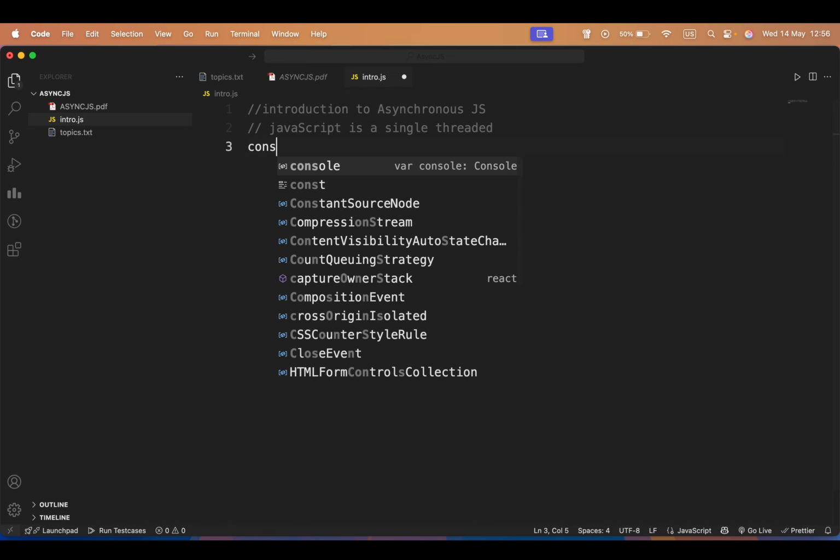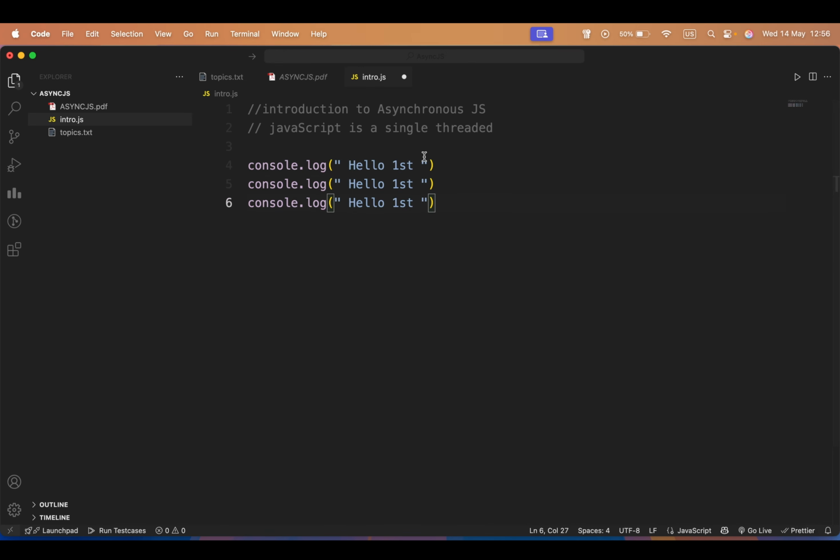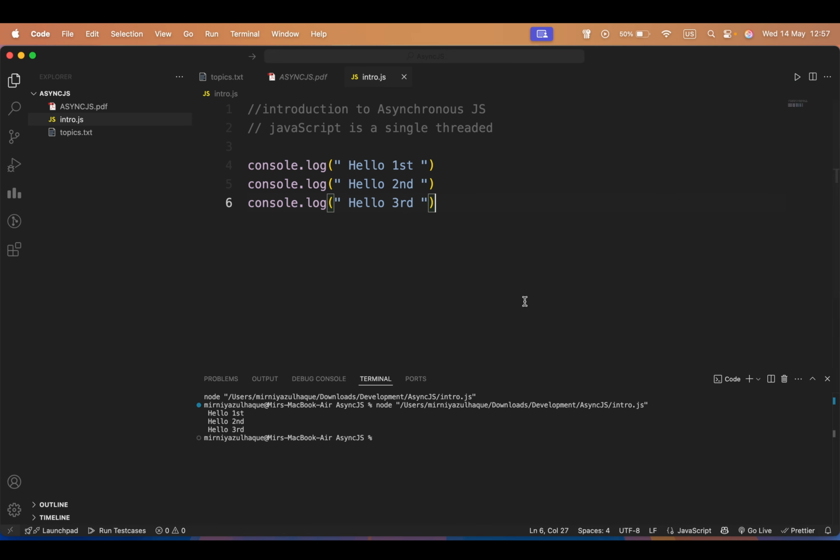time. Suppose I have a console log which says hello first, and I will copy this line and paste it 3 times, and this should be second. Let me make it second and third. Now if I run this code, you will see it is running one by one, which means it can only execute code one line at a time.